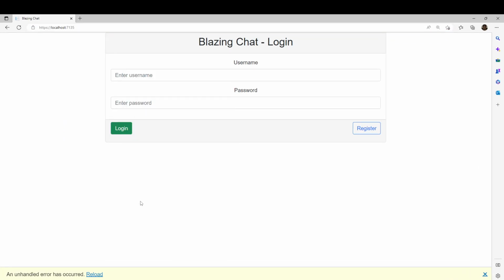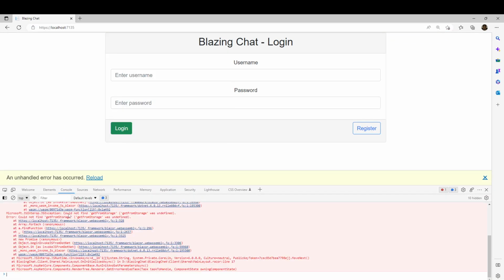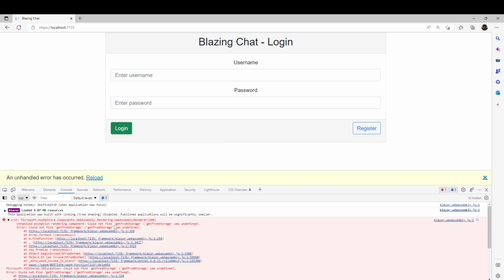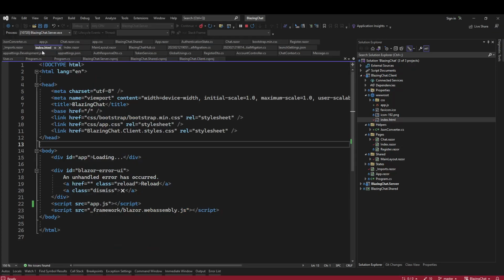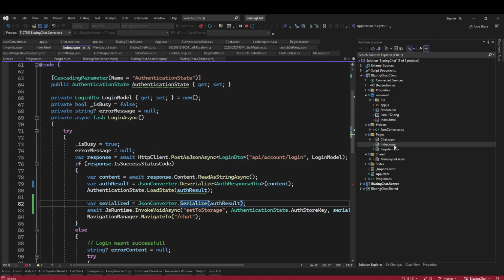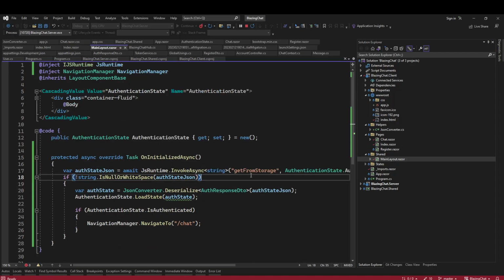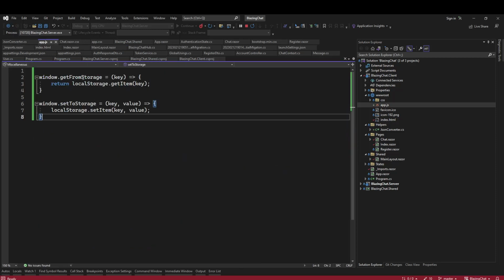And what is the error? Let's see. Get from storage was undefined. Could not find get from storage. And where is the get from storage? Get from storage, app.js. Get from storage. Right, this is right.